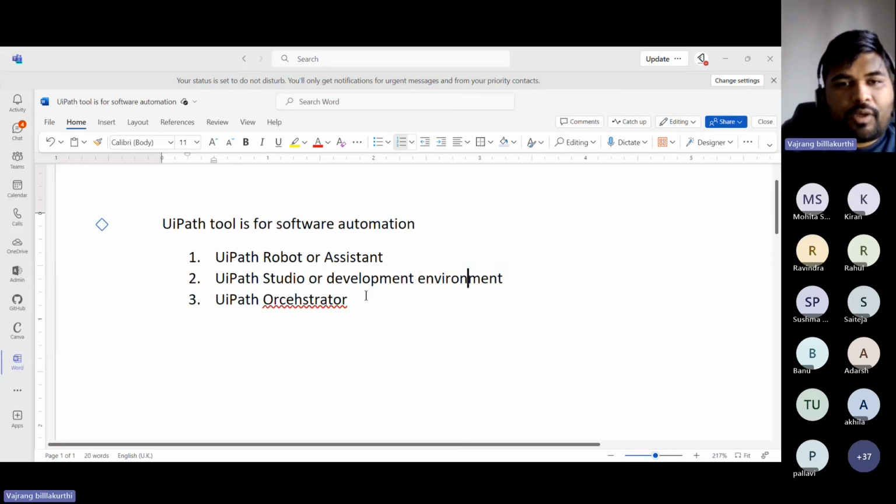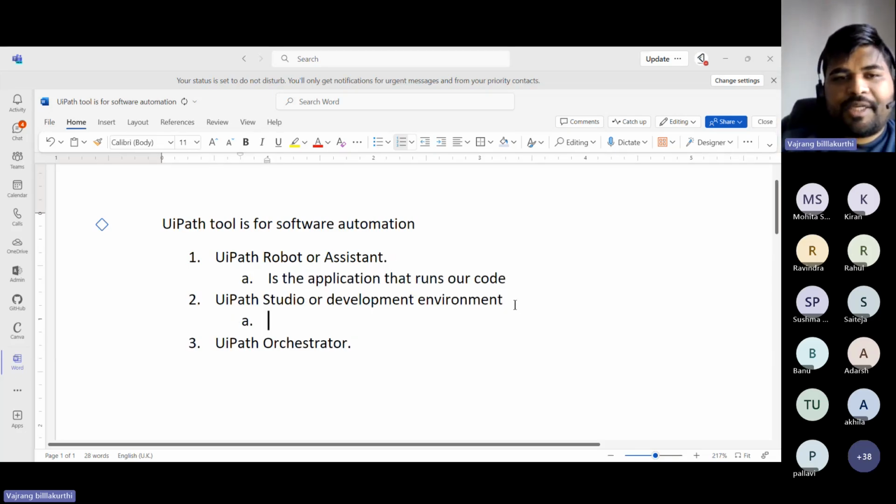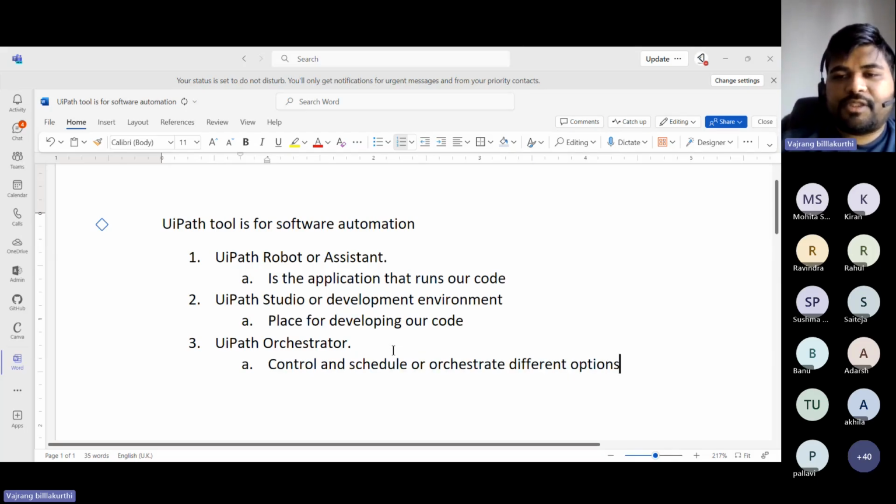I'm not going to discuss Robot or Studio in detail. We'll discuss Orchestrator for this complete session. Maybe in further sessions, we'll have separate sessions on UiPath Robot and Studio. But to give you a quick update, UiPath Robot is the application that runs our code. Studio is for developing our code. Orchestrator, like the name suggests, is used to control, schedule, and orchestrate operations of automation.